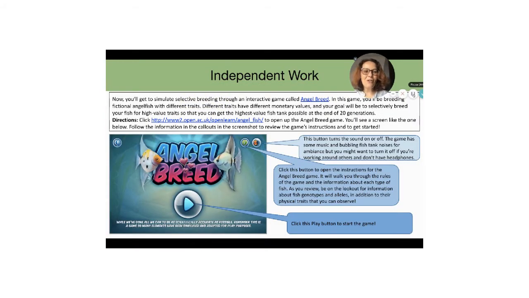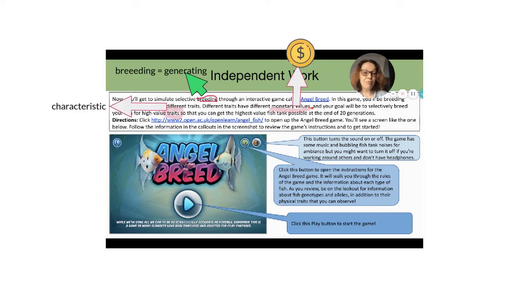Before we start playing, let's go over some of the main features of this game. The goal here is to simulate selective breeding through an interactive game called Angel Breed. In this game, you are going to be breeding fictional angelfish that have different traits, and those traits are going to have different monetary values. Your final goal is to selectively breed fish for high value traits. In other words, you need to focus on the traits that are going to give you the highest amount of money. Okay. And you need to do this for 20 generations.